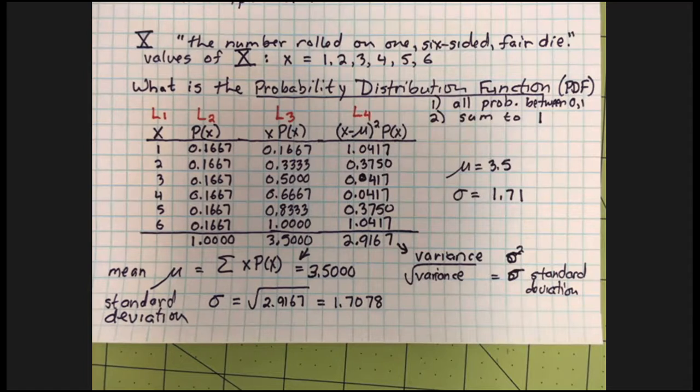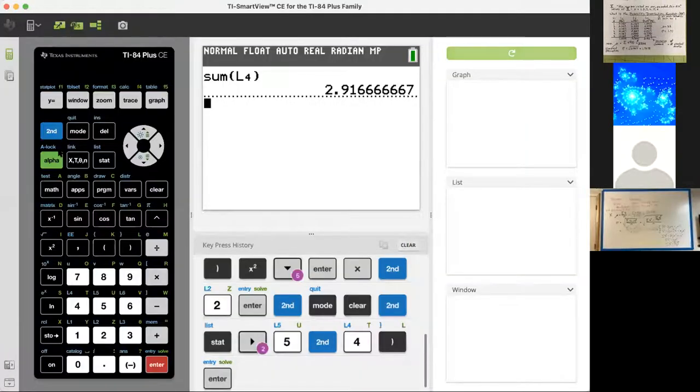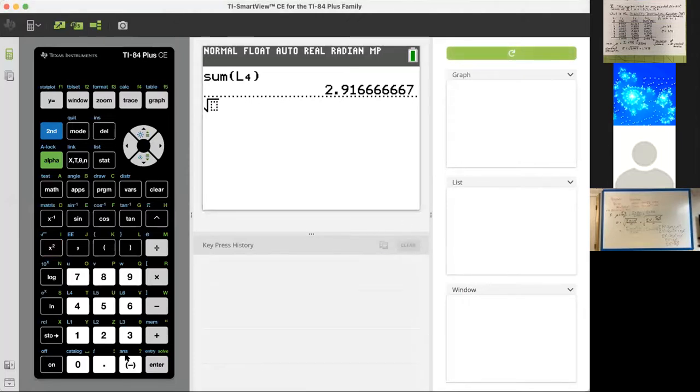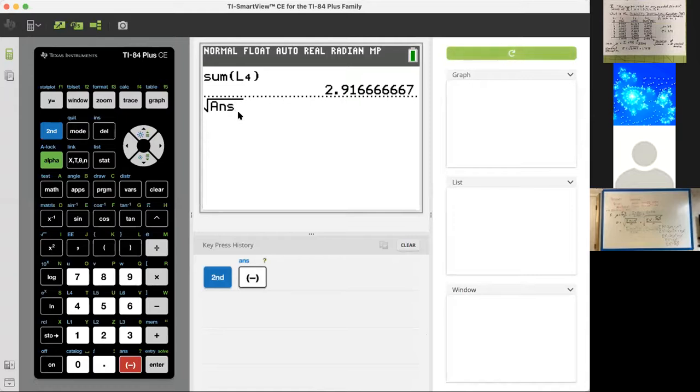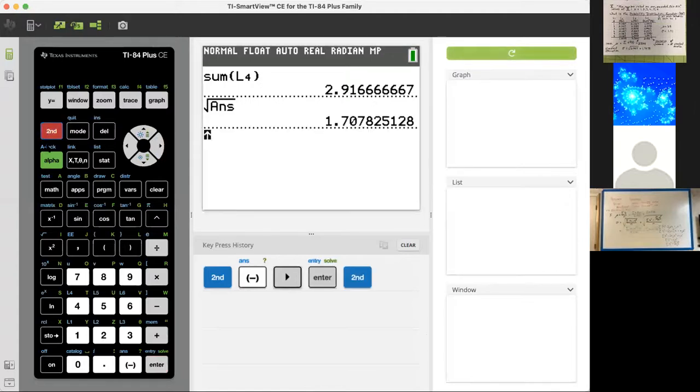But if I want the standard deviation, I'm going to take the square root of that. Back to calculator. And I can do that just by hitting square root. And then this is an interesting key right here. See on the bottom row where it says answer? I can say square root of the last answer. And that'll do the square root of the sum of L4 for me. That'll take the square root of 2.9166, et cetera.